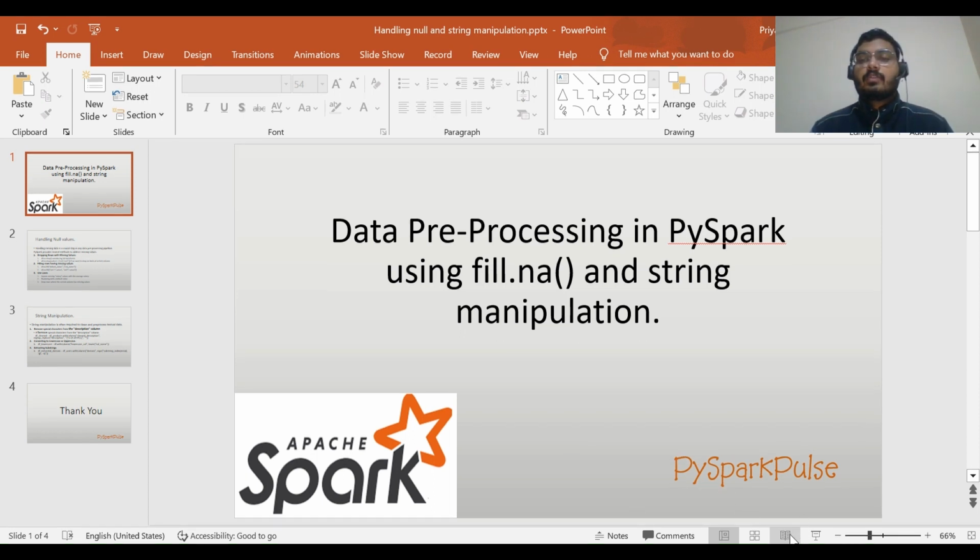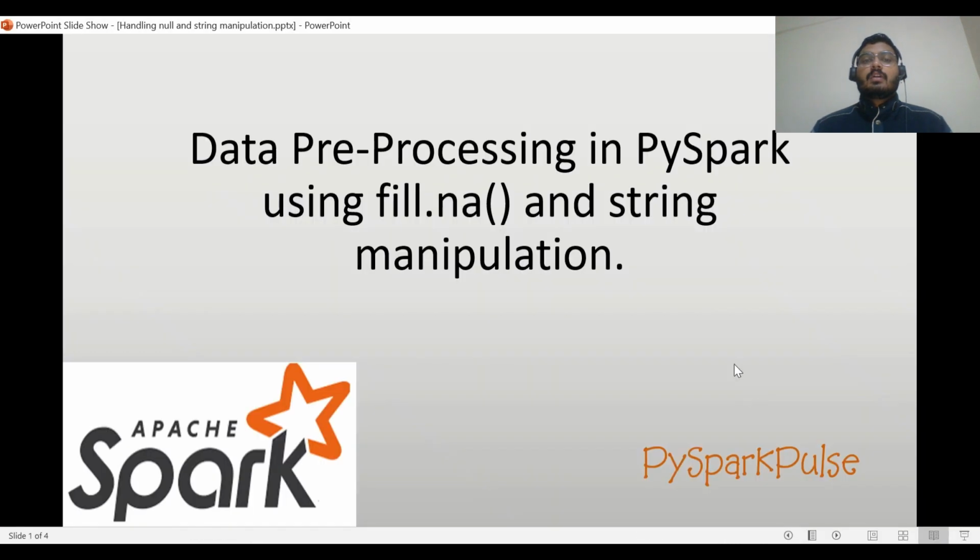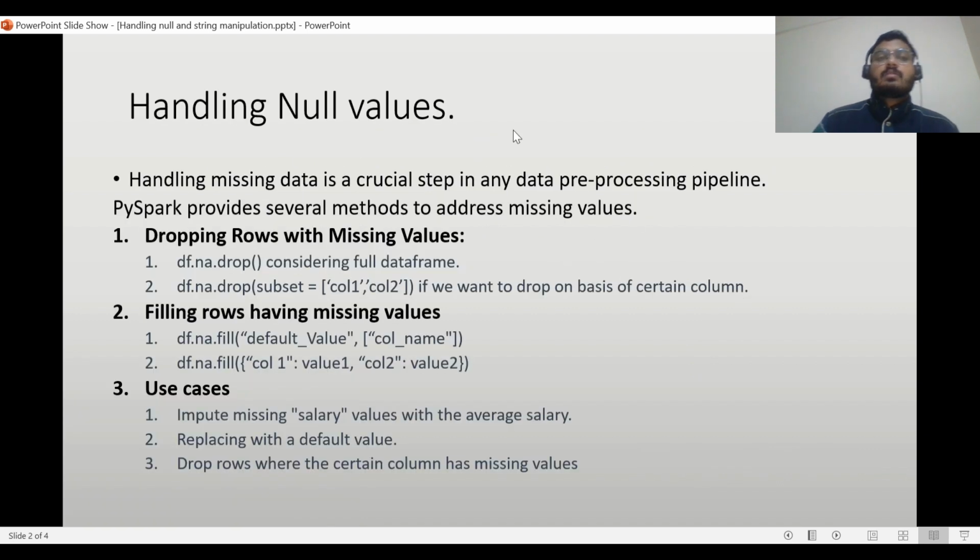So in the last video, we discussed the pre-processing technique on PySpark using filtering the data and also removing the duplicates. Okay, so in this video, part 2 of data pre-processing in PySpark, we'll be using the fill.na method and the string manipulation method for data pre-processing. Okay, so let us look first into how to handle the null values.